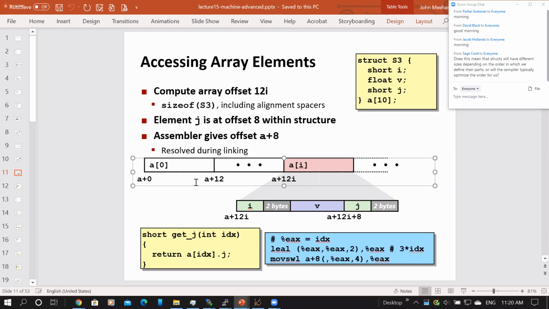To get to the right struct, and then to get to the right field within the struct, we'd have to add an offset. To get to J, we'd have to add an offset of 2, 4, 8, right? So the address of A, the beginning address of the whole array, plus 12 times the index, plus 8 gets you to the J field within struct A sub I.